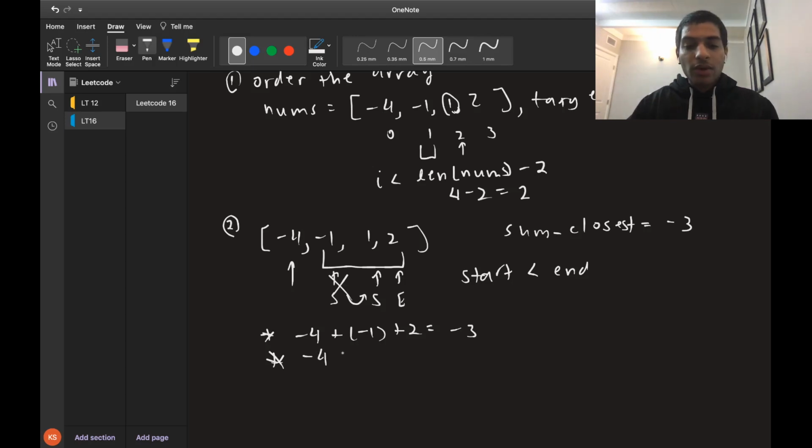We have -4 plus 1 plus 2, that's equal to -1. Now we have our new sum -1, and -1 is closer to 1 than -3 is. So I'm going to cross this out and write -1. And at this point, we know that since -1 is less than 1, if we move our start pointer over, it's going to be equal to our end index. And so we're done with that iteration. We're done with working with -4, and that's it.